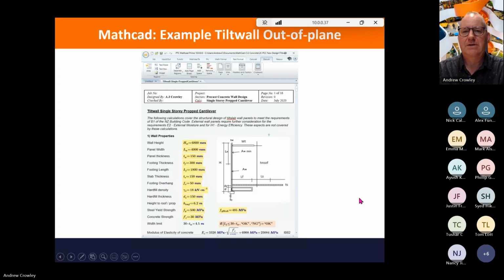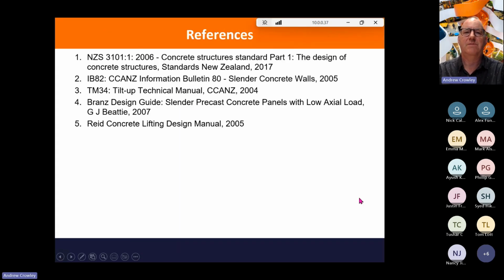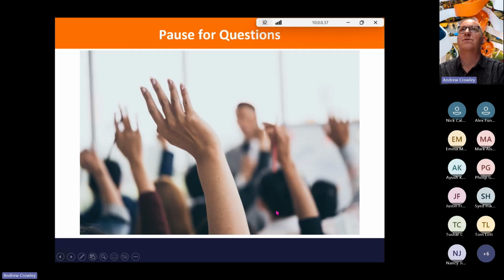Okay, so that was the Mathcad for the in-plane and out-of-plane behaviour of tilt-up panels. A reminder of the references, and finally a pause for questions.